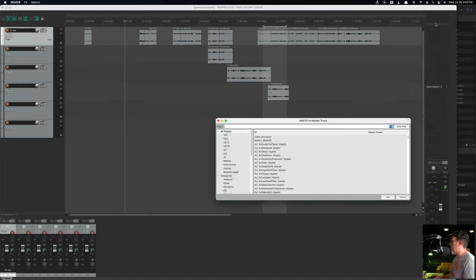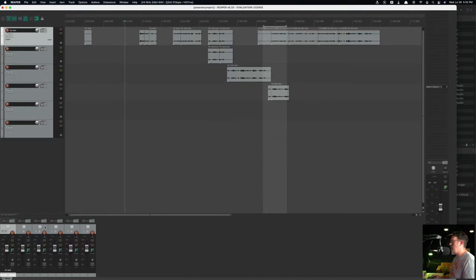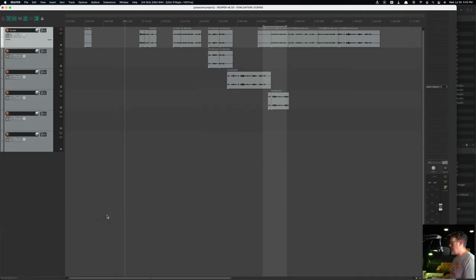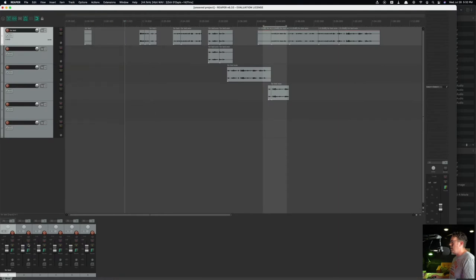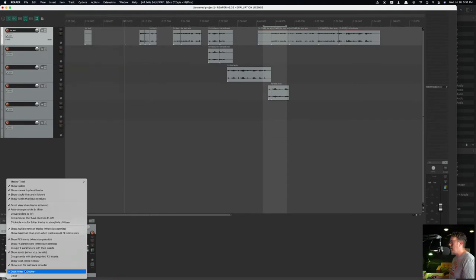You can add effects to the master track as well as each individual track. This is generally how I use it. You can also hide it. I'm hitting Command M. I'm sure you can also do it up here somewhere, but you can also pop it out. I think if you just right click on here, dock mixer.